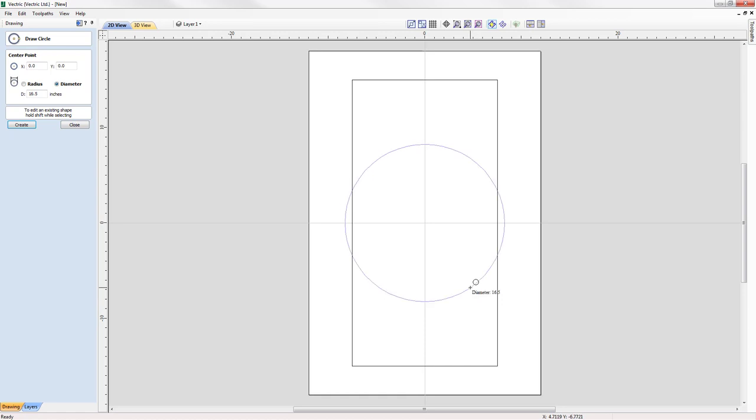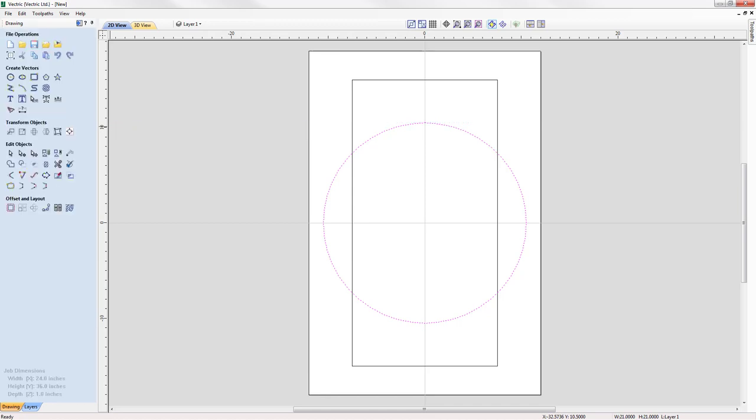Now I want to go for a diameter of 21 inches, so I'm going to pull that out till I see 21. I'm just going to let go of the mouse, and you'll see that it's input my circle. It's done so with a diameter of 21 inches. Okay, so let's just close out of the form.